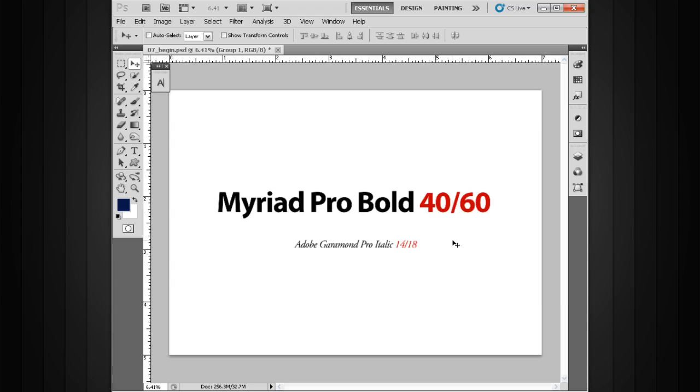Now, thinking about leading and kerning, we've already talked about all that. This is the way you would express the type style, Myriad Pro Bold, with 40 points of type and 60 points of leading. Just to give you another example, I've got here Adobe Garamond Pro Italic with 14 points of type and 18 points of leading. So anytime you see a type style followed by 2 numbers like this, that's exactly what that means. You've got your type size, 40 points, slash your leading, 60 points.